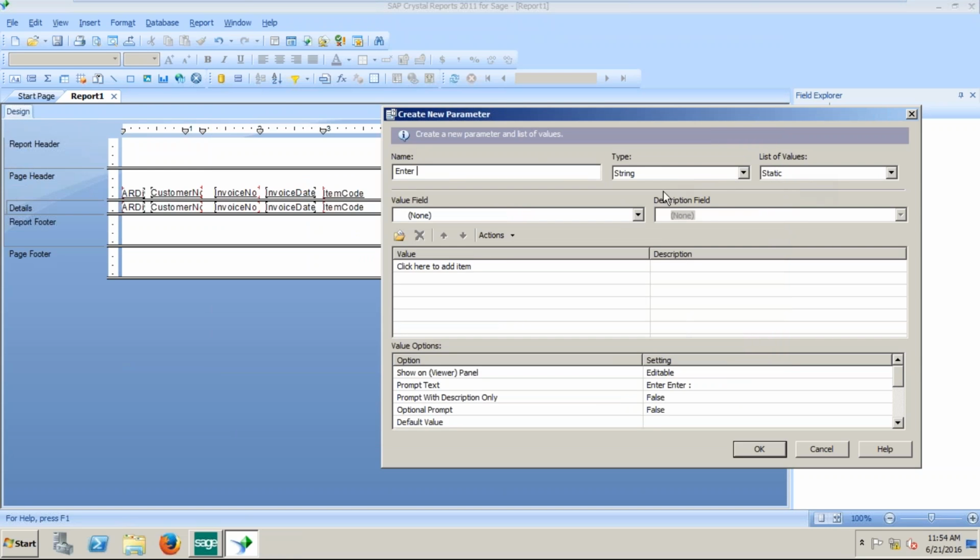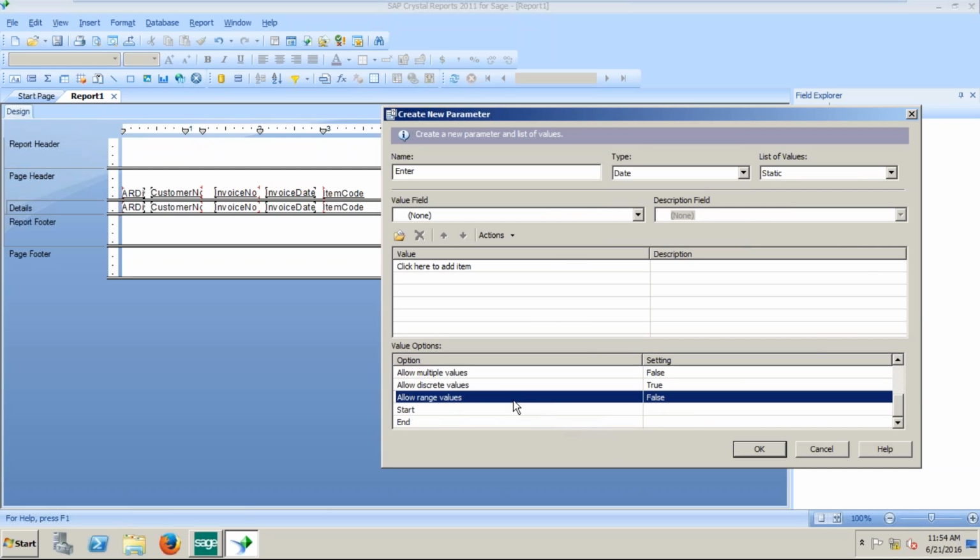And I will select the parameter is a date. So I'm going to say it's a date field. And I'm going to come down and select that it's got a range. If you look down here, these are your value options. So you can set different variables or different values for the parameters on these fields.